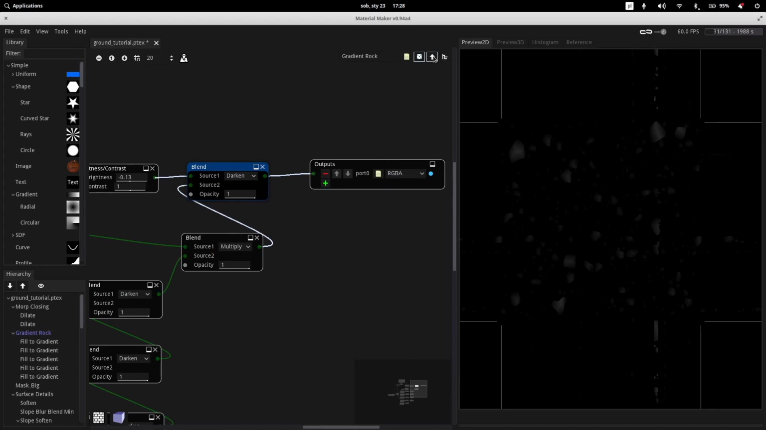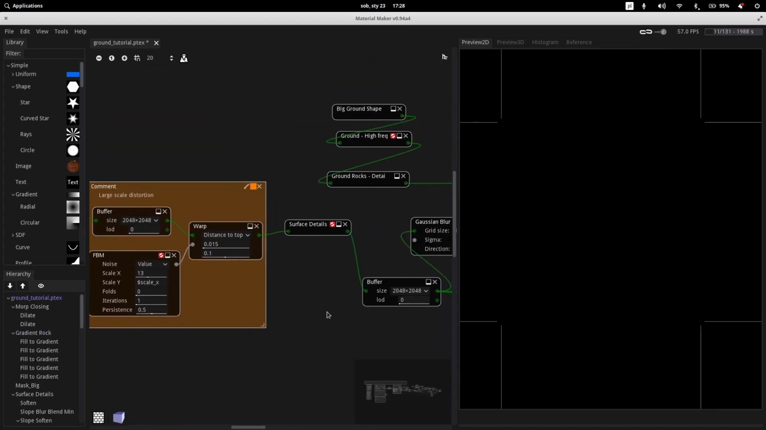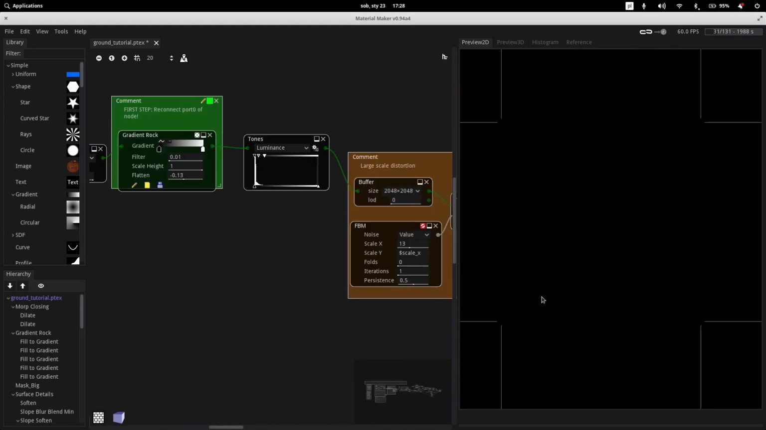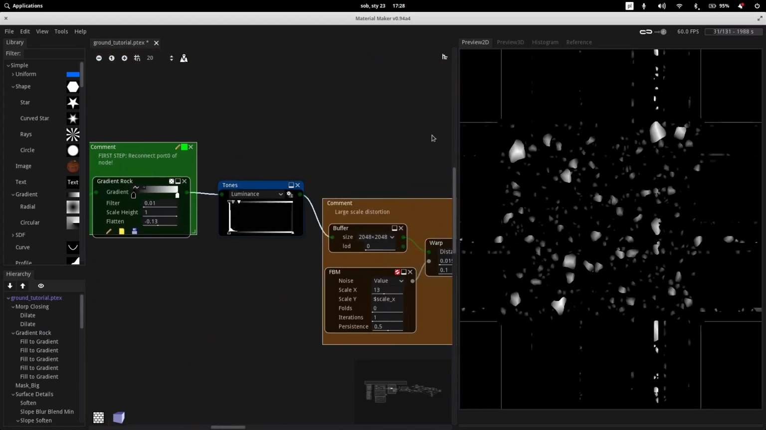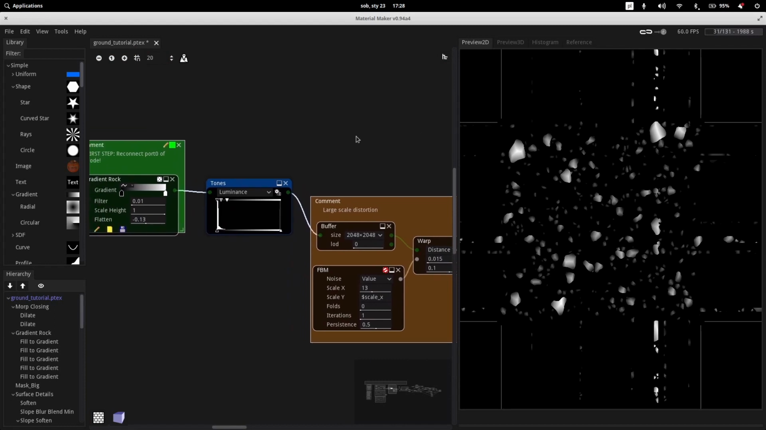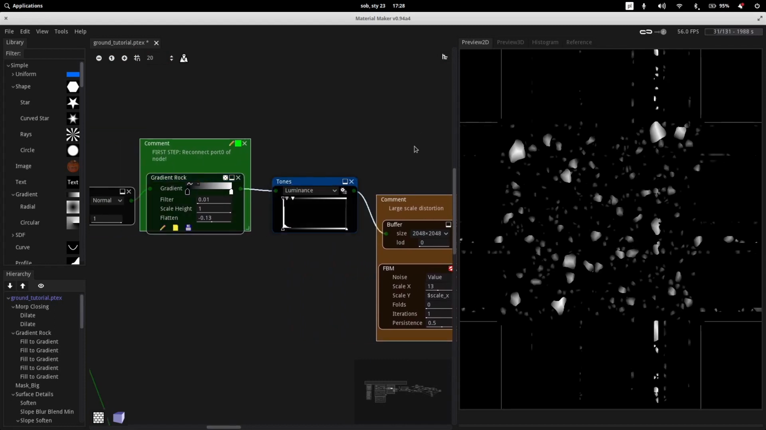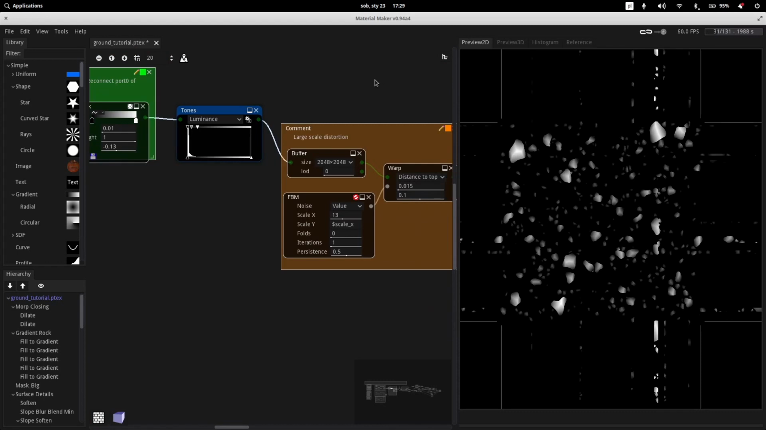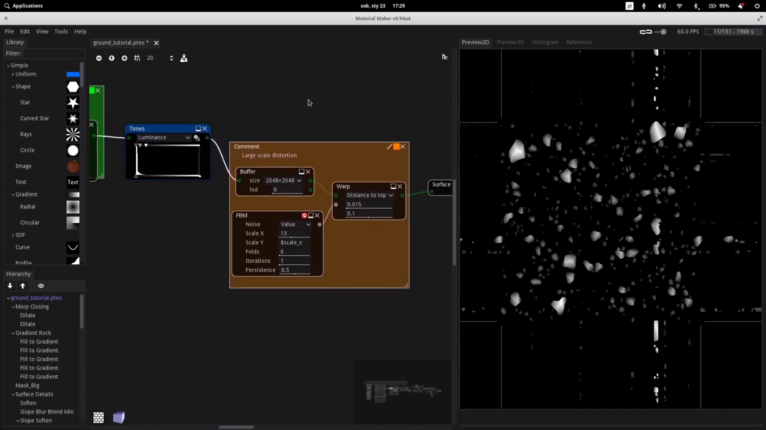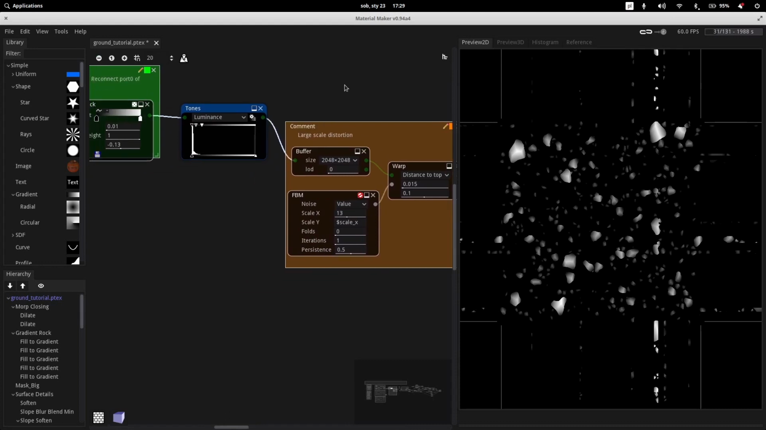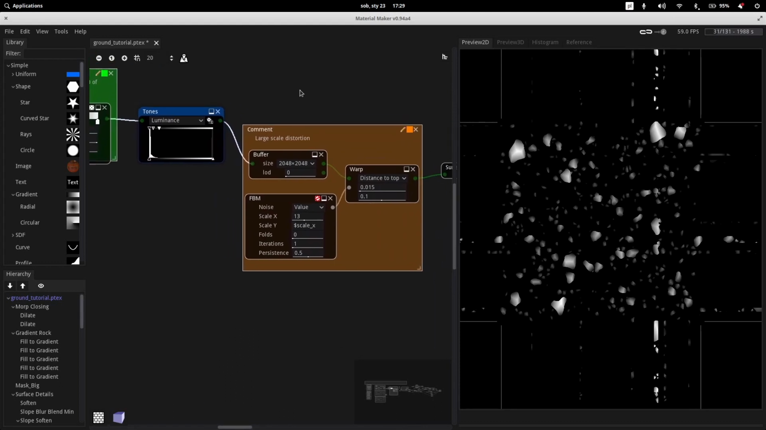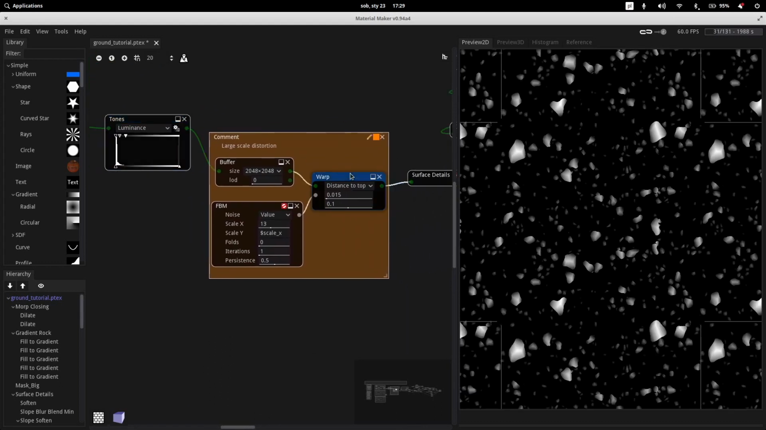Okay, so that's how I created the surface details, and we can look at that later. So yeah, I just did some tone correction on this result, so we would work on a full gradient space, full grayscale space, and I warped it a little bit, so we can see the difference. They are a bit more organic, so that the rocks are clustered together.